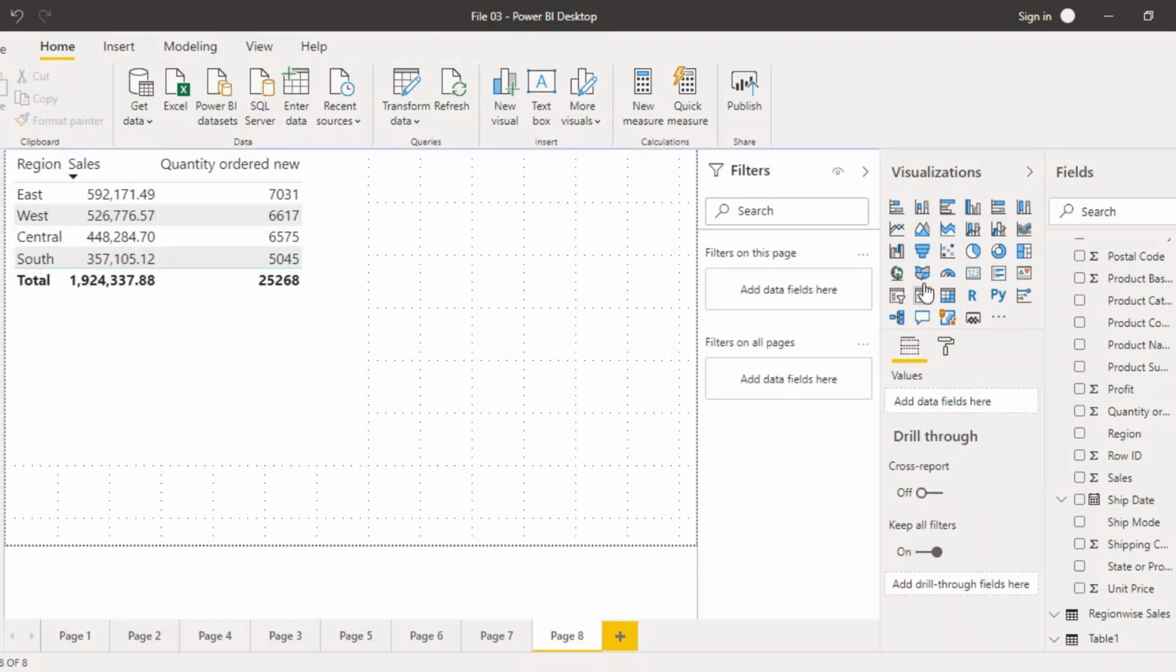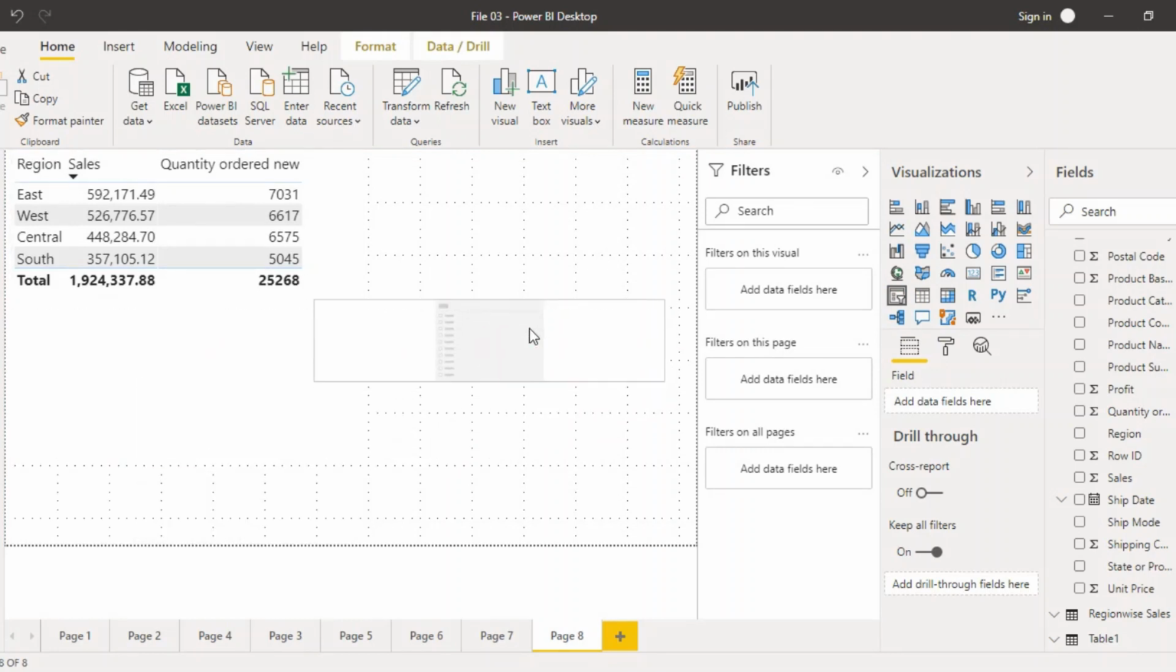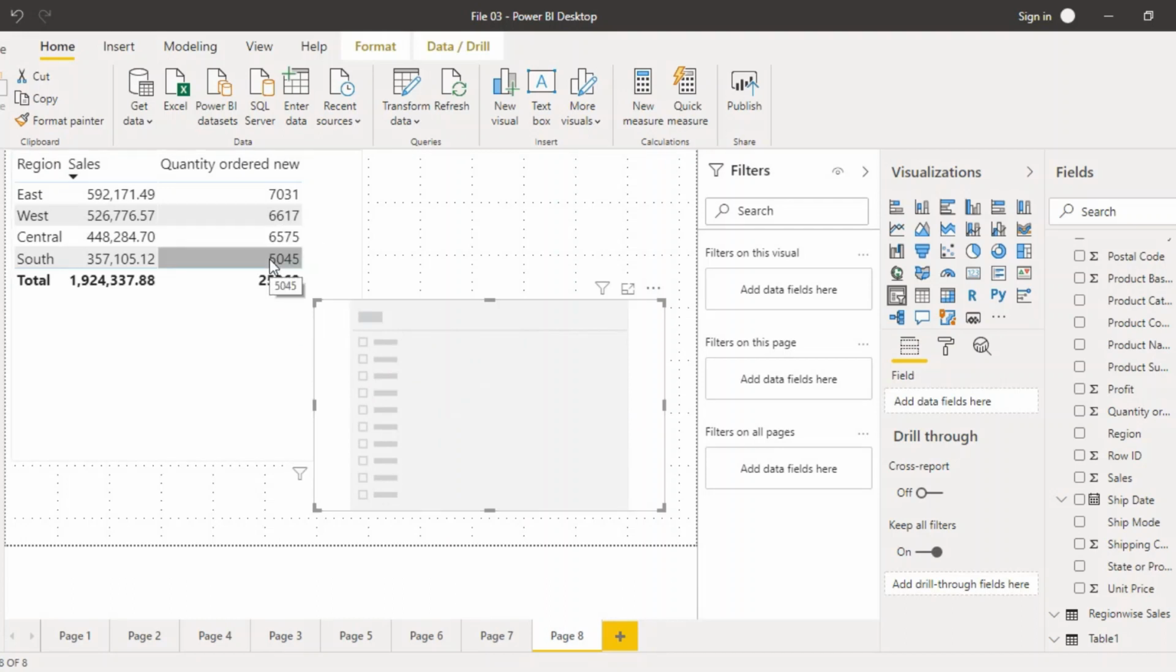Now what I can do is add a slicer. So this is a slicer. Its icon is present just beside the table icon in the visualizations pane. You can simply click on it. What this slicer will do is hold the different types of values. You can add fields in the slicer and it will hold these fields. As soon as you add the slicer, it is connected to the table.